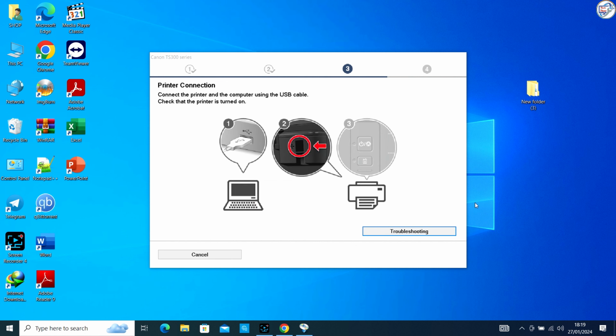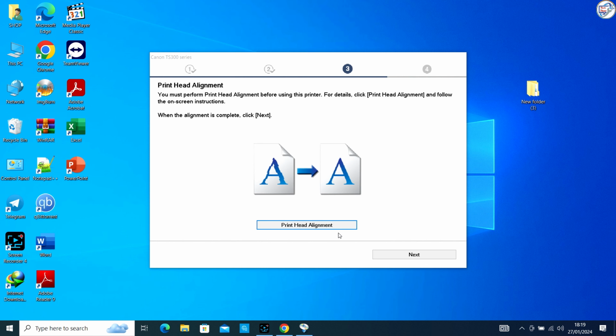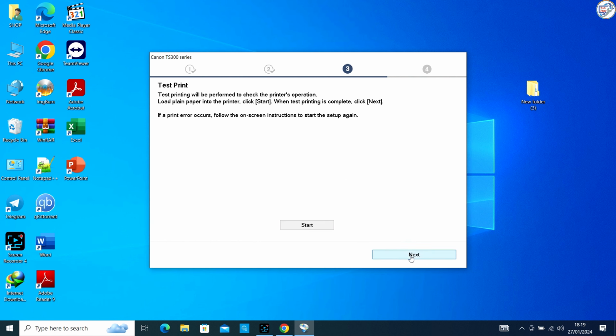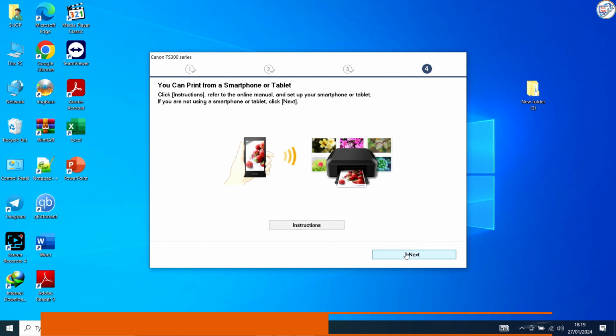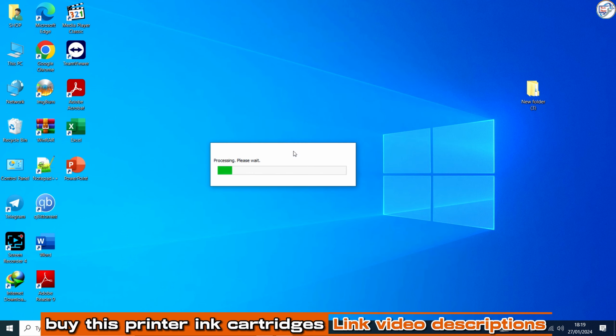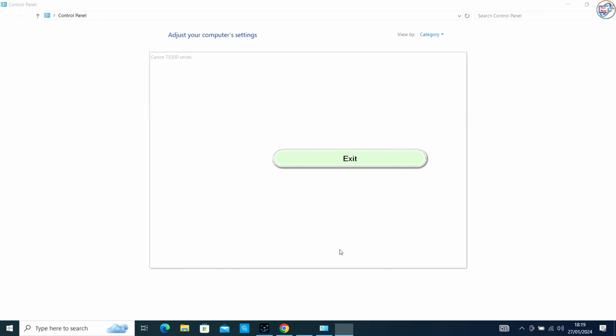The driver installation should automatically recognize the connected printer and complete the setup. You can now use your Canon PIXMA TS304 printer on your Windows computer.